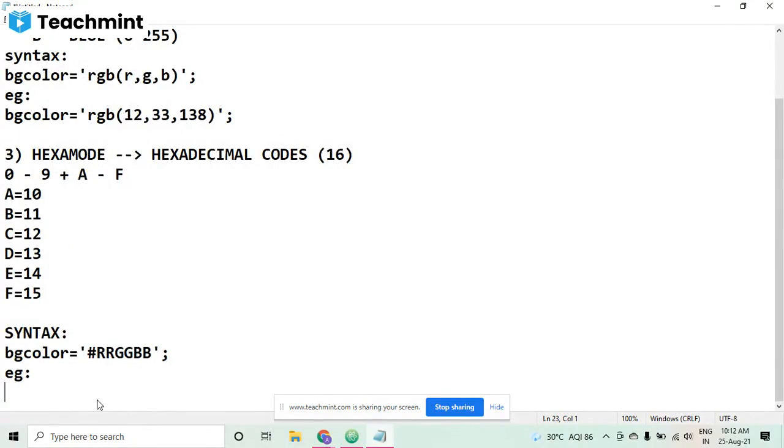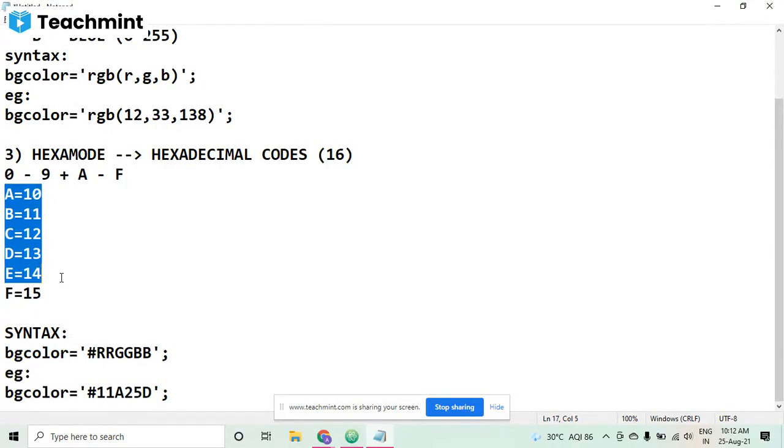Now coming to an example, suppose I am giving BG color equals hash. Now the value could be 0011 or A2 or 5D. So what is actually happening here? We have the options 0 to 9 and A to F. It can be both numeric, it can be both alphabets. It is two values for R, two values for green, two values for B, that is blue. So it can be anything, but not after F, only A to F and 0 to 9.